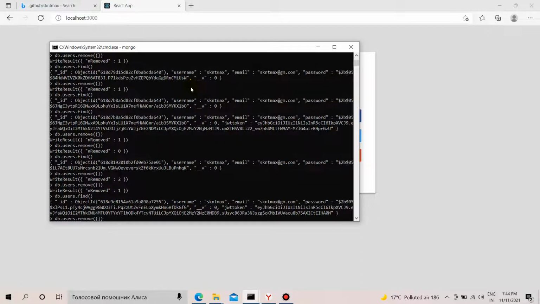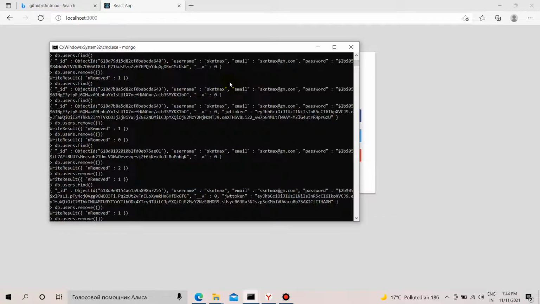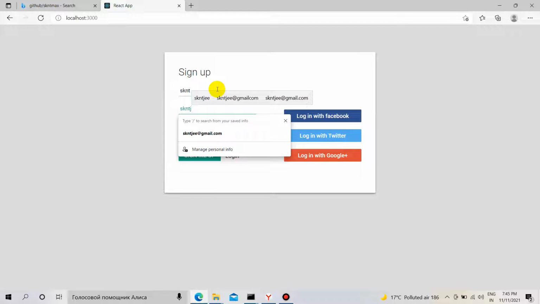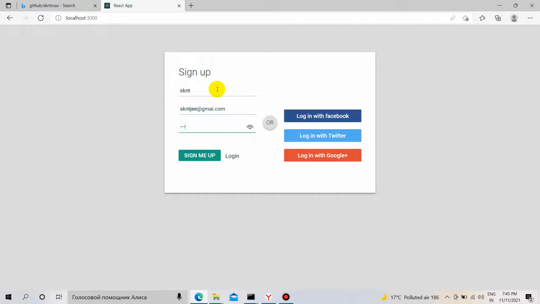So let's remove this first of all and refresh. The database is completely empty now, so let's fill in fresh data. Basically, I'm just sending my username and email, something like skntgw at gmail.com. The password could be 987654, and sign up.